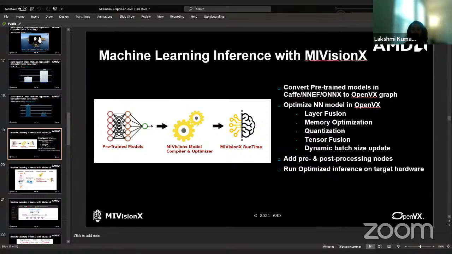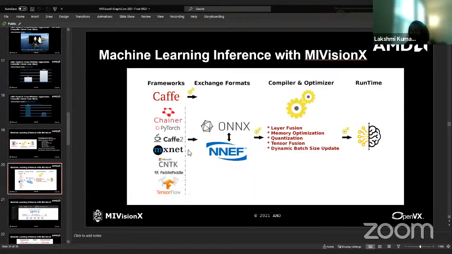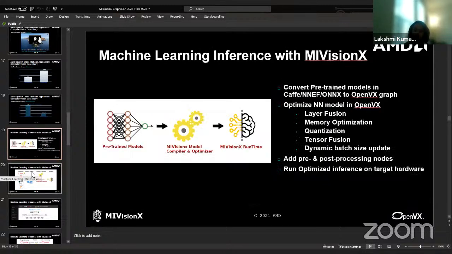So we take a pre-trained model, which is basically Caffe, ONNX, or NNEF, as input, and we run it through a model optimizer or a compiler, which is basically a set of Python scripts. We use this optimized model, or NNIR, which has optimizations such as quantization, layer fusion, etc., and run it through the MIVisionX runtime for deployment, for target hardware.